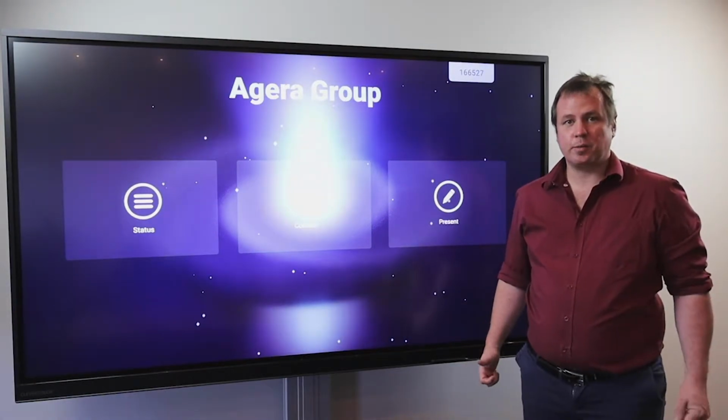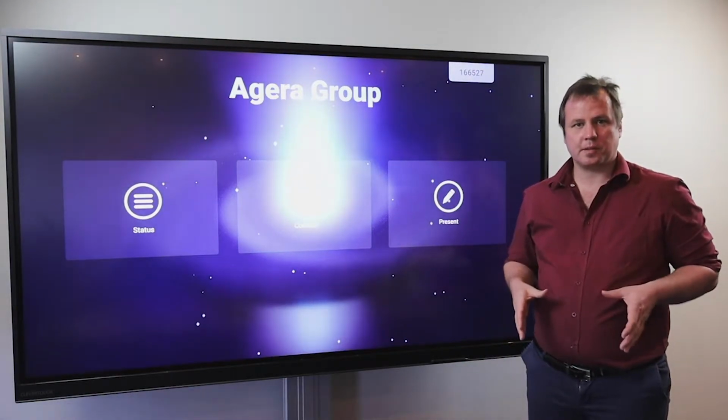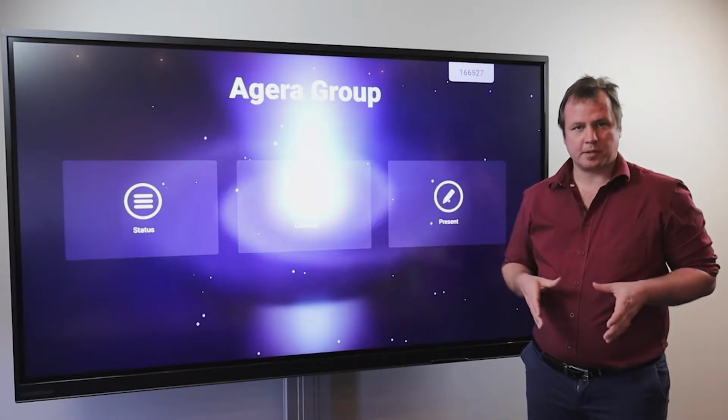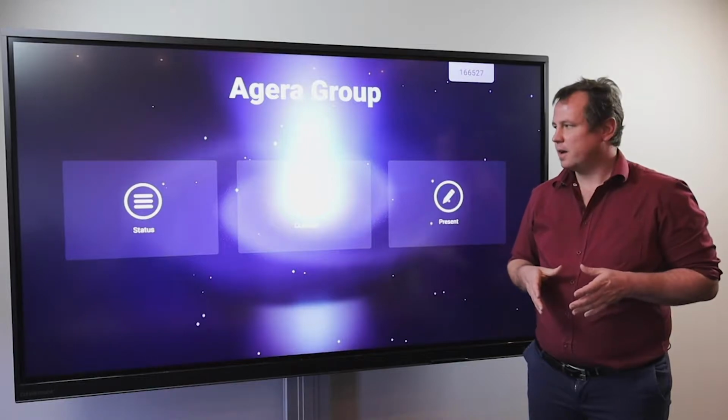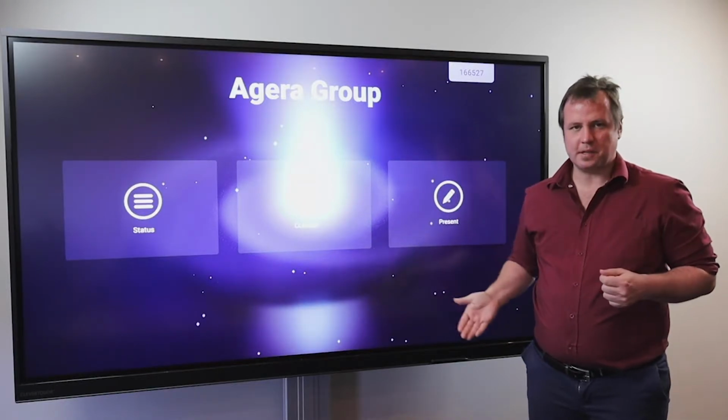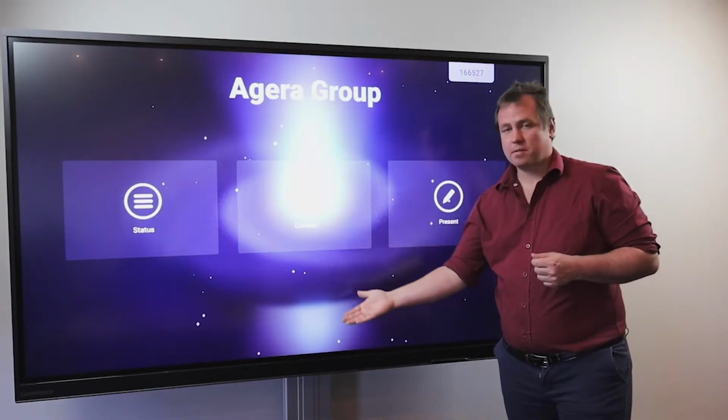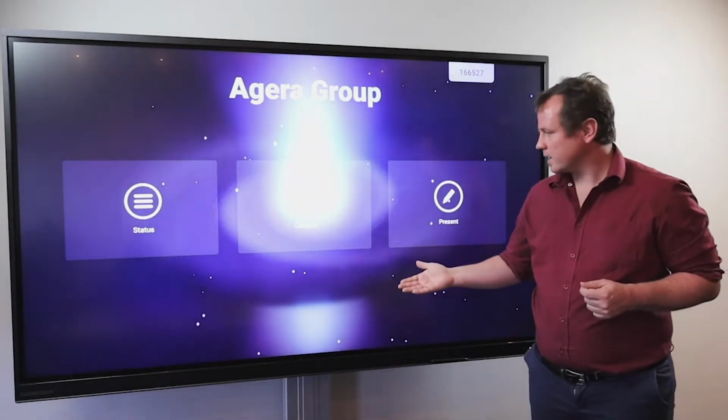The Clevertouch screen we are profiling today is called the UX Pro range. The UX Pro is built specifically with corporates in mind, and it comes with a whole bunch of features built in. This is the built-in operating system that you're looking at right now.